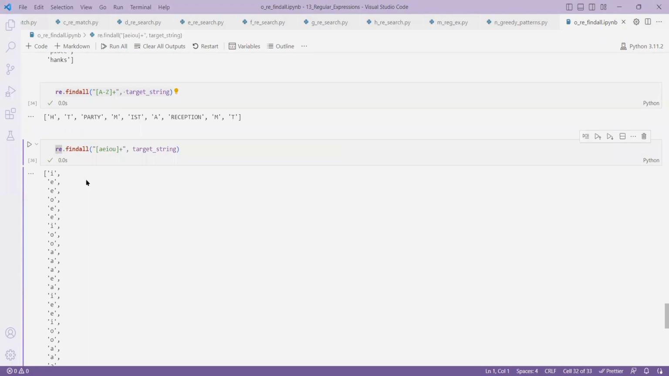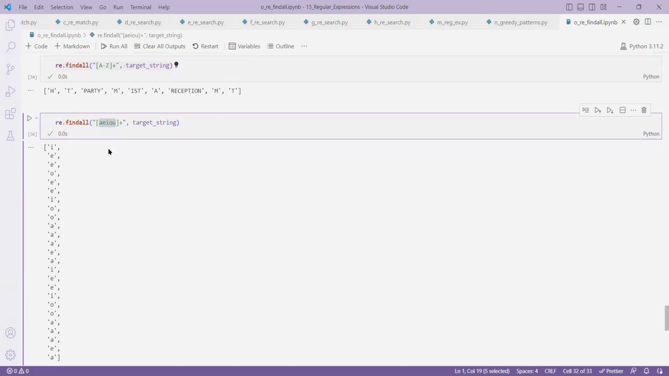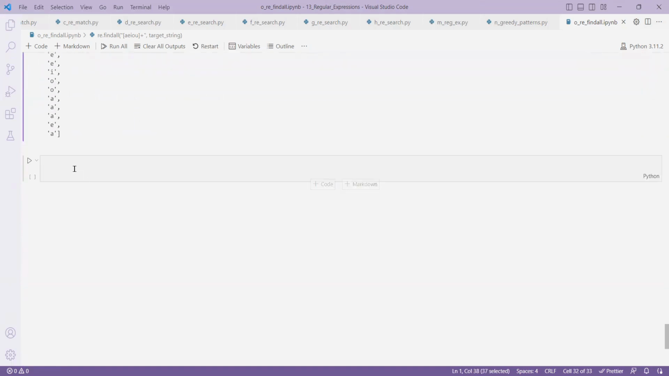Sir, though I did A, E, I, O, U, why did I get individual characters? Because in your words there were no two consecutive vowels together. So generally vowels will get individual characters, right? If you have two vowels in one place, then it can match, but in other cases it will not match like that.